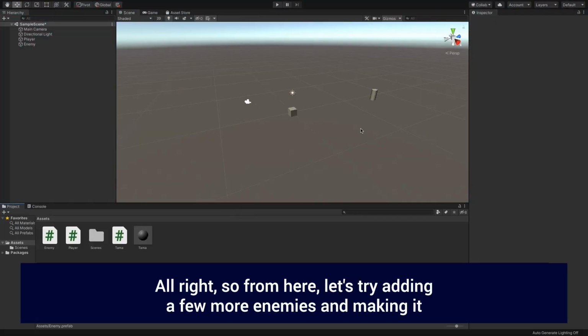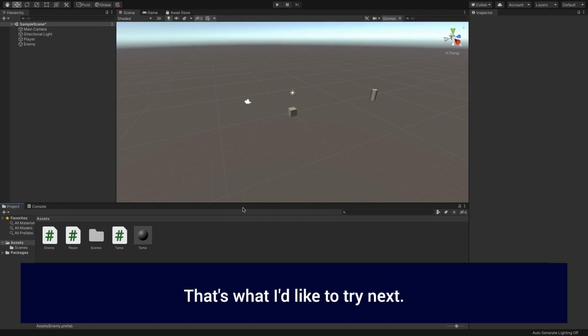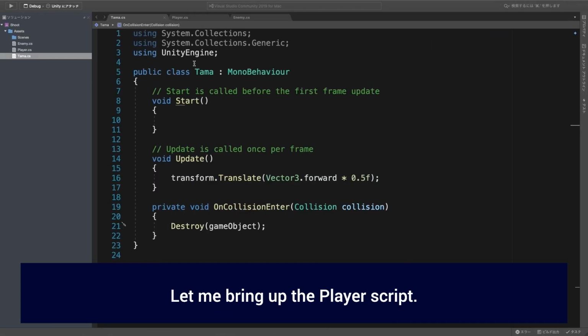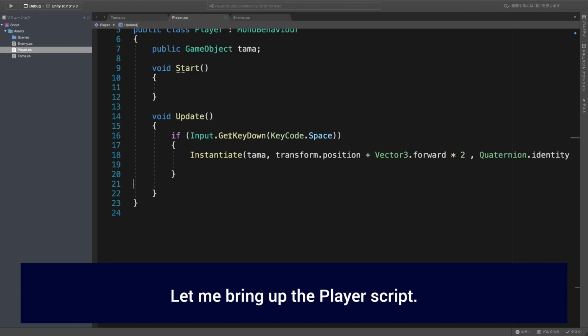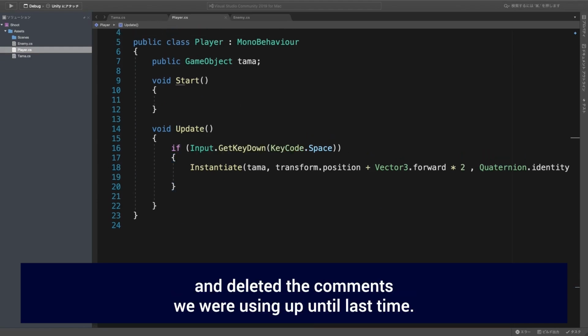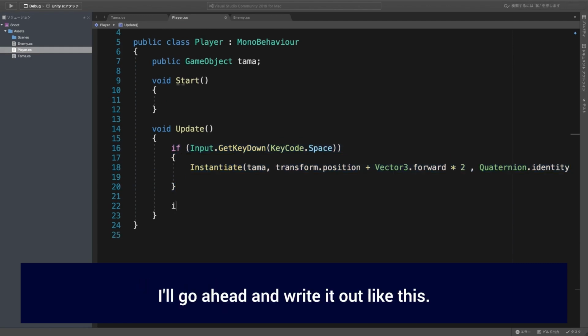Alright, so from here, let's try adding a few more enemies and making it so the player can move a bit, to make it feel a little more like a real game. That's what I'd like to try next. I'll start by making it so the player can move. Let me bring up the player's script. So, I went ahead and deleted the comments we were using up until last time. Now, right here, when you press the space key, it fires a bullet. I'll go ahead and write it out like this.